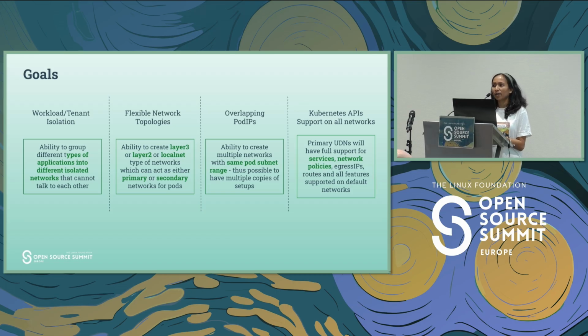The next thing is flexible network topology. So each of these networks that you create can be of different types. They can be a layer 3 overlay. They can be a layer 2, a flat switch on which all your workloads are connected. Or you can also have another type, which is a localnet. And this is mostly for VM workloads. If you want your VM workloads to be directly connected to your provider network, you can do that using localnet.